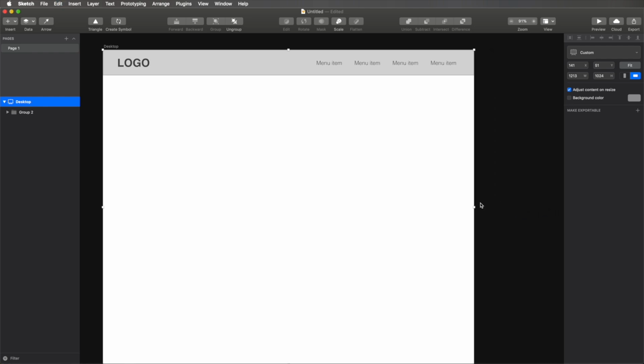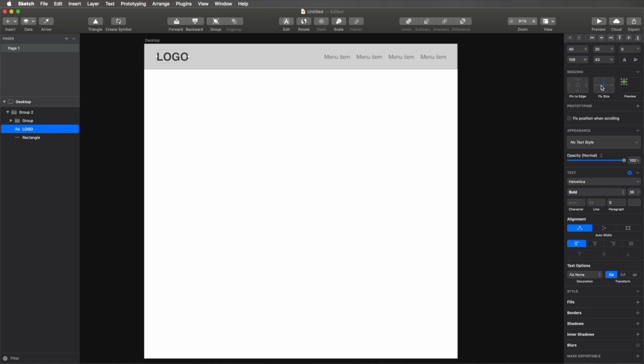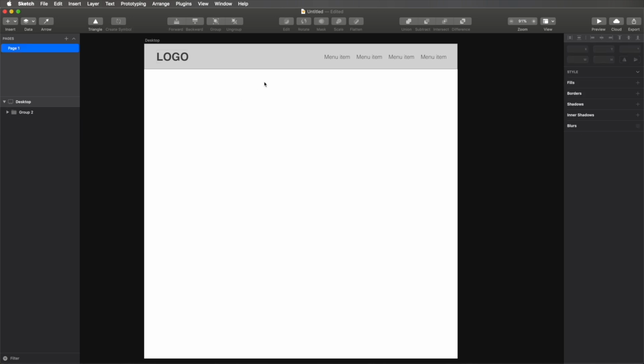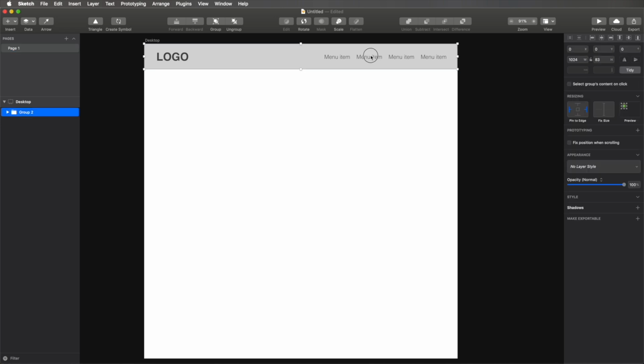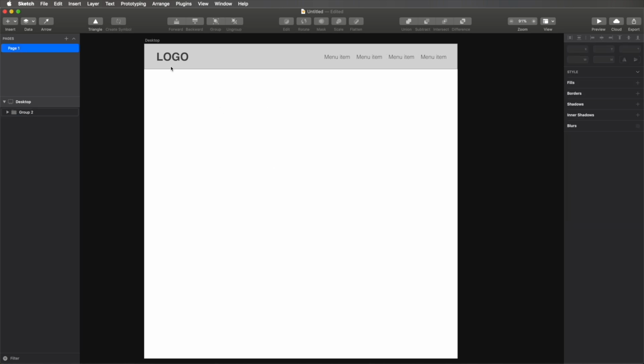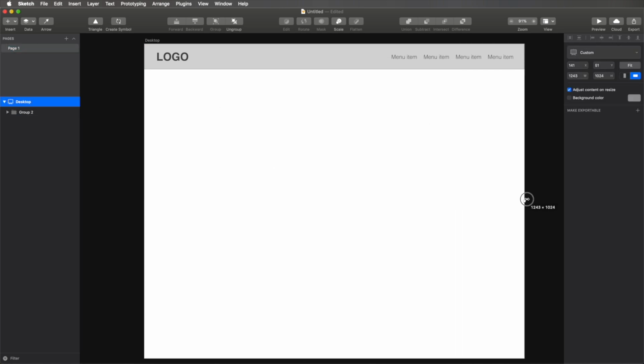Now to fix the logo, make sure you check that and select fixed size here, and also pin to the edge here and pin to the top. All right, so now if I resize my header, the logo stays in the correct place. We'll do the same for the menu items. We'll pin them to the right side this time, and also to the top. And also these will have a fixed size. So now when I resize my desktop, notice that all the items stay where they should.